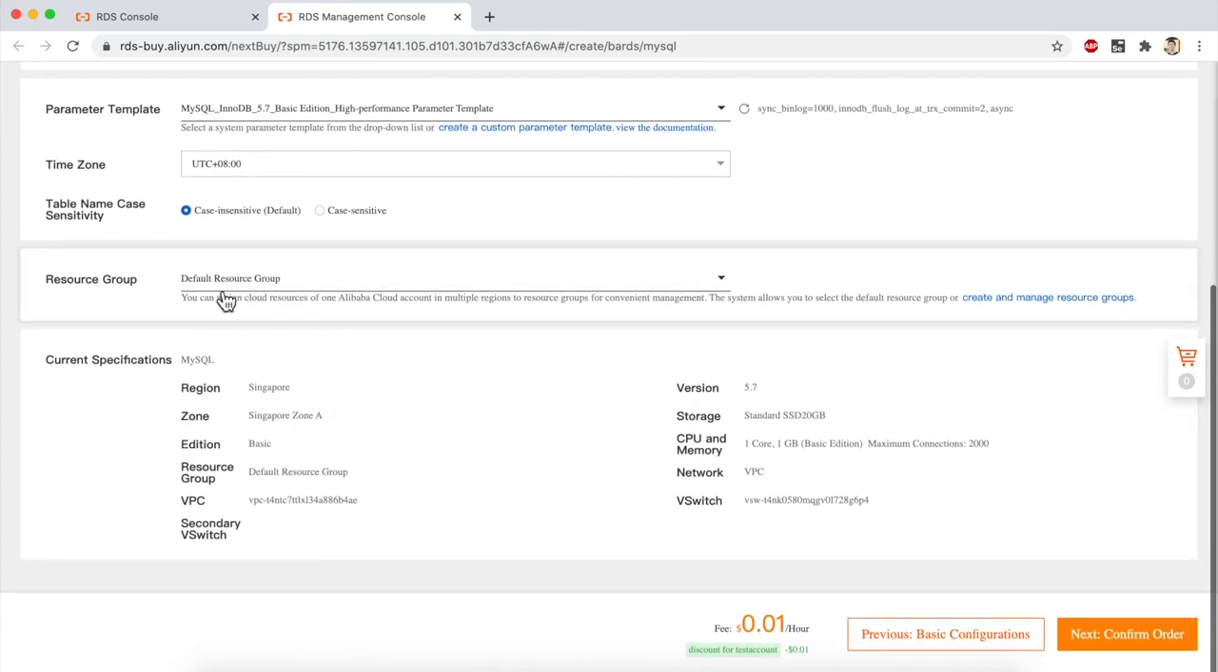And then if I want, I can move my instance to a resource group so that it can be managed and accessed as part of a set of resources that might include some load balancers and ECS and whatnot. I will leave that at the default setting.